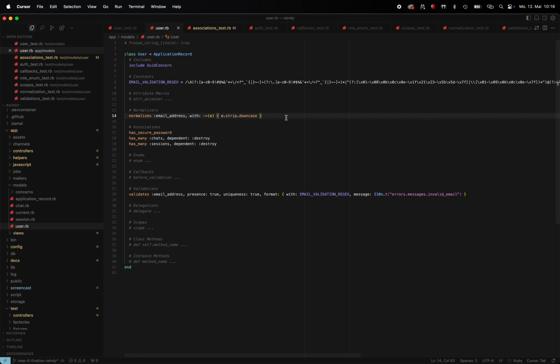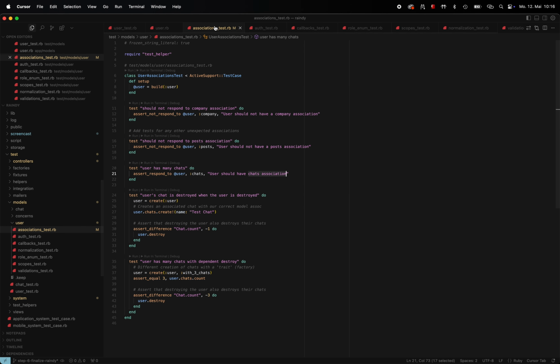We normalize the email address by stripping whitespace and downcasing it before saving. We use has_secure_password for authentication and define the associations, chats and sessions, both with dependent destroy. Validations, self-explanatory. Everything else, like callbacks, scopes, and methods, will be added later, as needed. With this structure in place, it's just a matter of working through each user story.